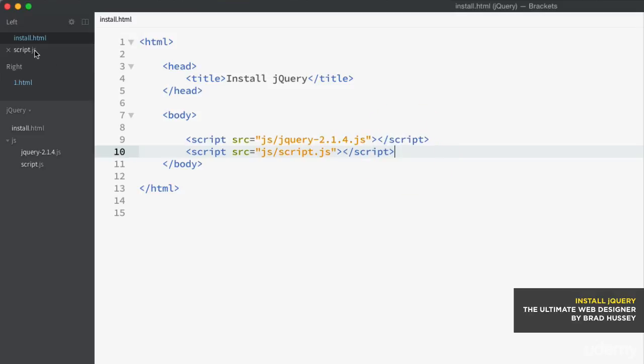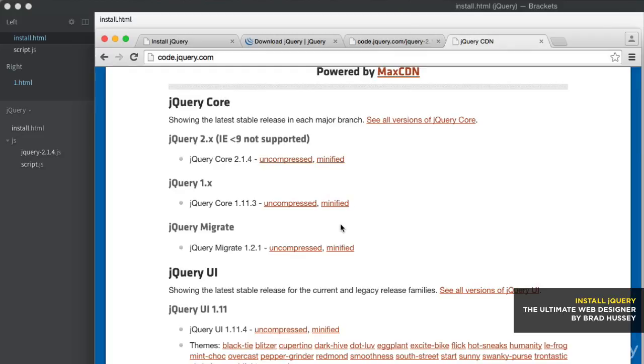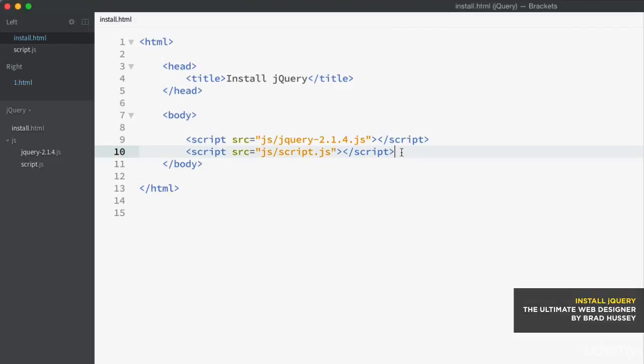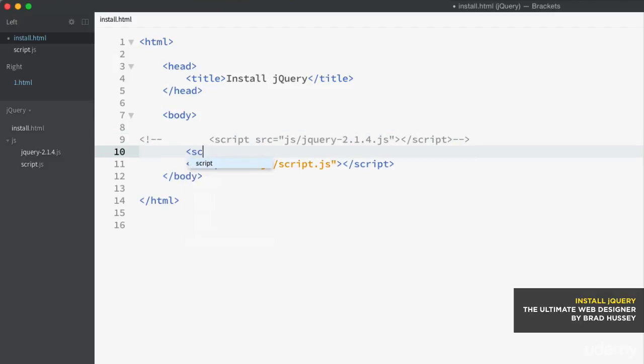So now the other way is to download and install using a CDN. Now jQuery has their own CDN. So all you really have to do is go to, like I said, code.jquery.com. And I showed you here just the different versions that you can download. Now what you want to do is choose the version you want. I'm going to say the minified jQuery core 2.1.4. Copy this URL right up here in the address bar. I'm going to comment this script out, and I'm going to put another script here.